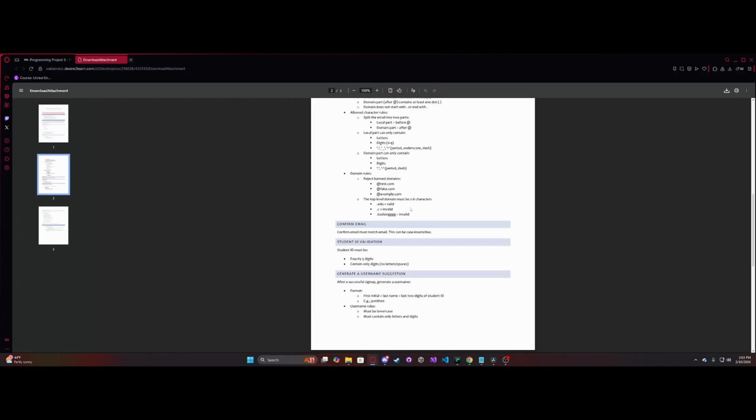And then the top level domain must be 2 to 6 characters, right? So .edu is valid, and the top level domain is this last part after the period here, in an email address. Okay, so the edu is the top level domain. So .c is invalid because it's only one character, right? And this .toolong with a lot of G's is invalid because it's over 6 characters, okay? So those are the rules for the email validation.